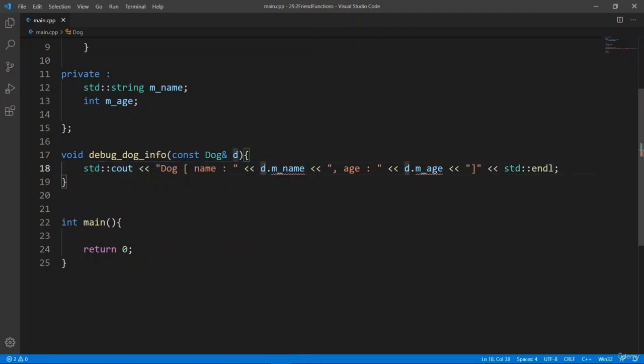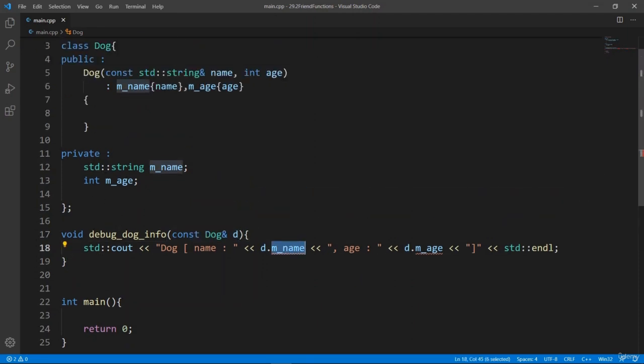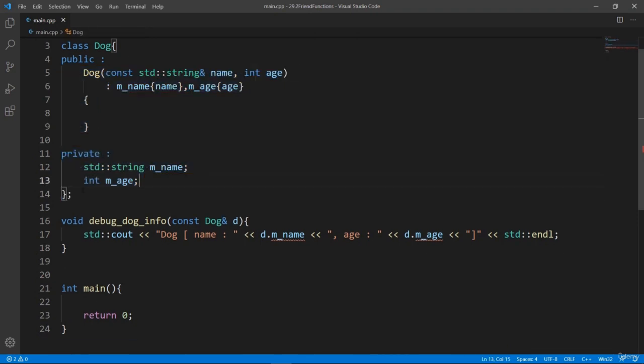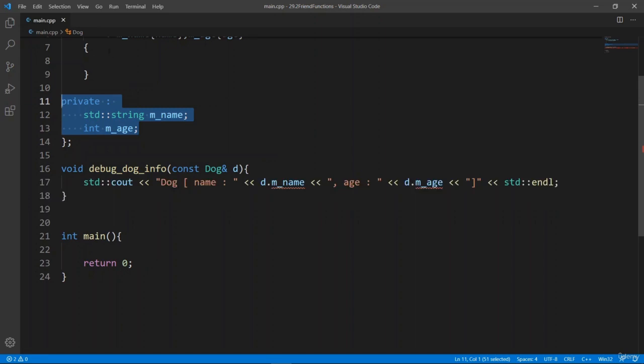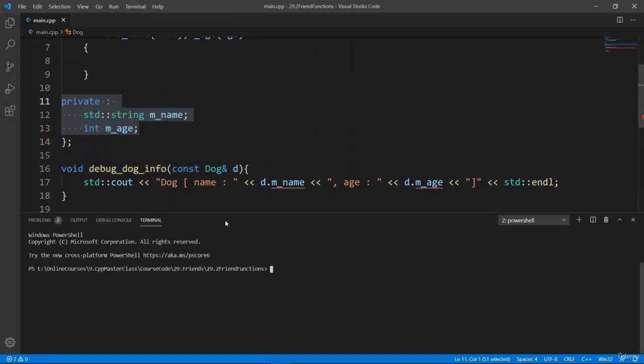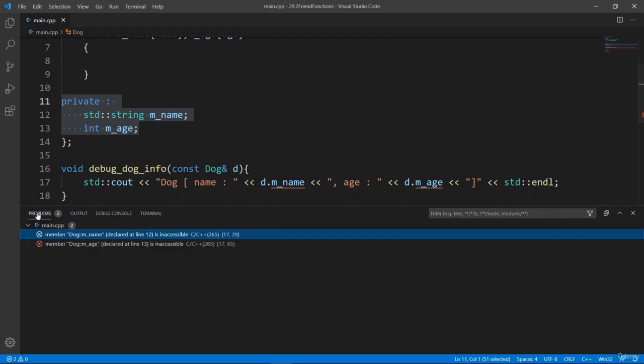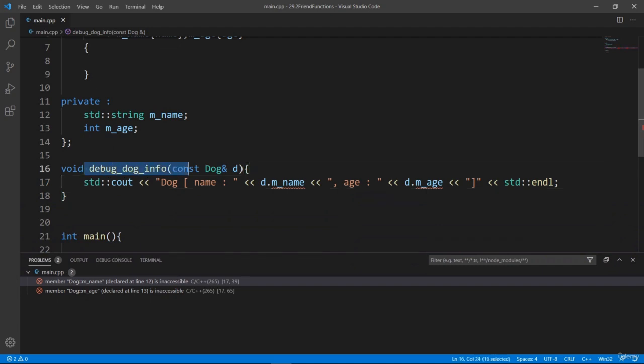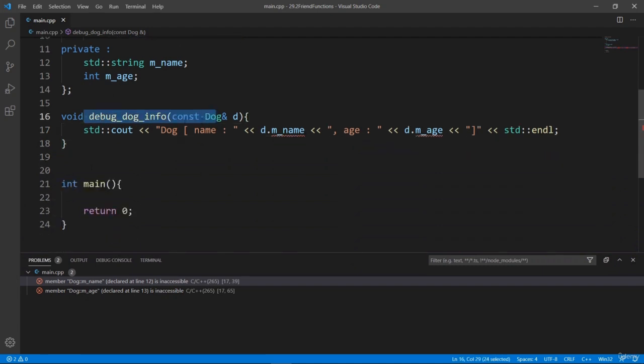And the problem is we can't really access the private member variables of the dog class here from the outside. This function debugDogInfo is an outsider to our class, so it has no business accessing private stuff from our class here. And if we ignore what Visual Studio Code is saying here, let's bring up a terminal and actually see this before we use the compiler. We're going to see mName is inaccessible, mAge is inaccessible from this place here because these are member variables of the class and we can't really access them from the outside. So what do we do?